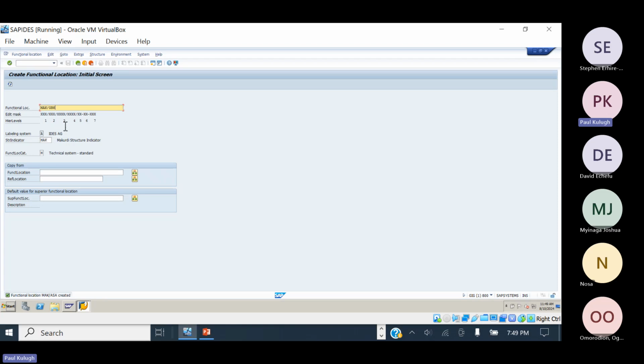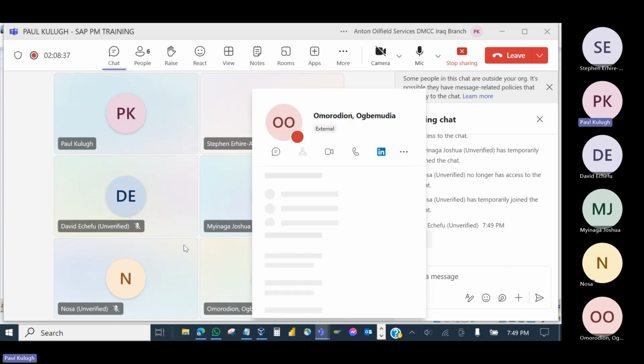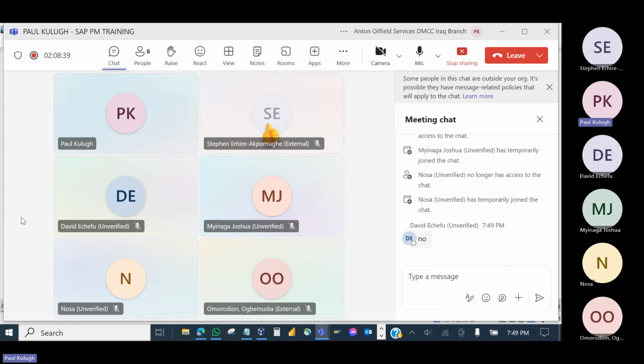Are we doing the same thing? So who has reached this level? Because I'm ready to wait. Who has reached this level? Who has created all the three? Stephen has created. So Stephen has created the three sectors, Boko, Aba, and Asa. Who else has created?